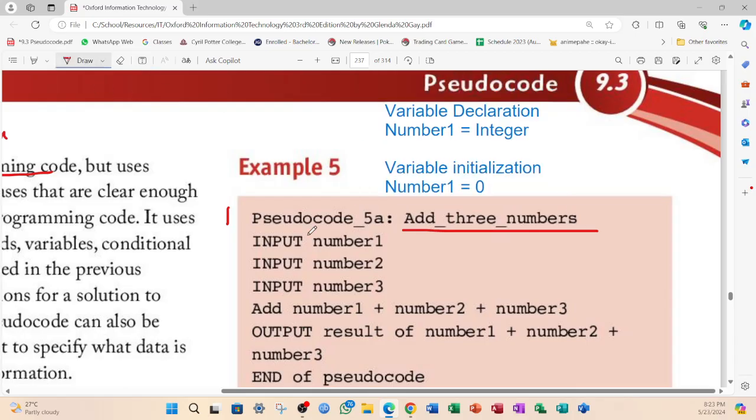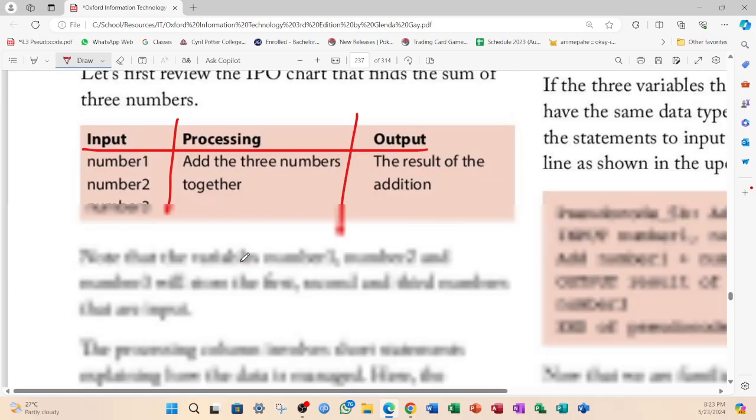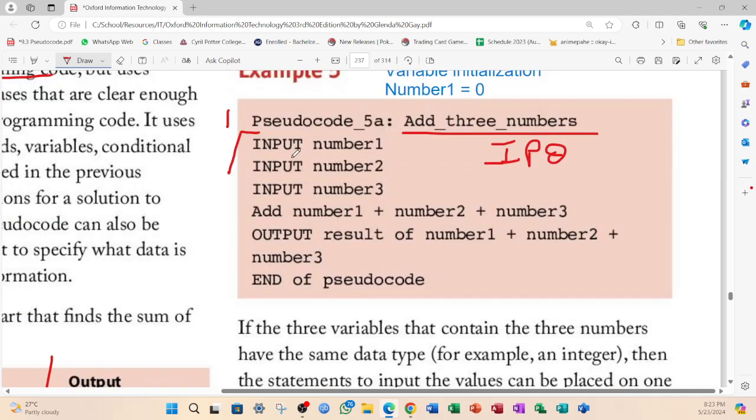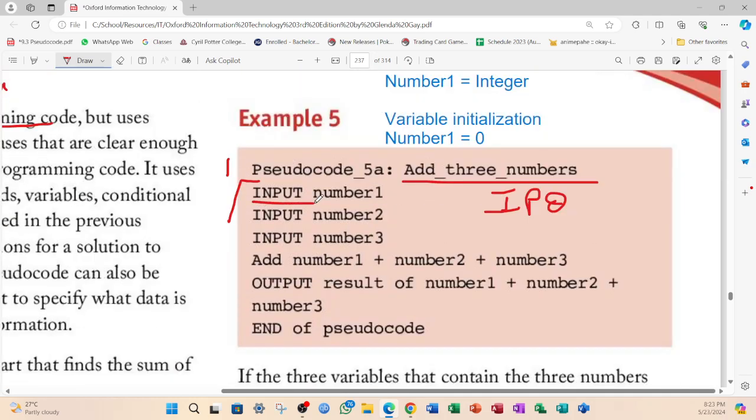After your initialization section, you are going to have your body. Your body is basically your IPO, which is your input, output, and processing, which is basically your IPO charts. So in this case here, notice our keyword input. This keyword input is simply indicating that we are going to enter a value into the variable called number 1. Once again, we're going to input a value into the variable called number 2. We're going to input a value into the variable called number 3. So those are our inputs.